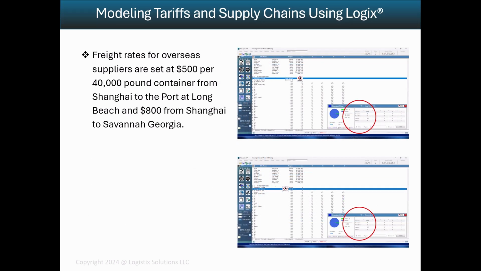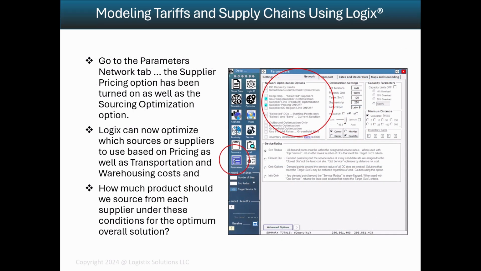Next, simply view some of the freight rates we've set up for the Shanghai import to either a West Coast or East Coast port of entry. These are per 40,000-pound container load, and we're using ocean freight in this case. Ports of entry are either the port at Long Beach, California, or the Georgia Port Authority in Savannah, Georgia. There's a bit more going on in this model, but for now, let's just view the network parameters we've set up to solve the problem.